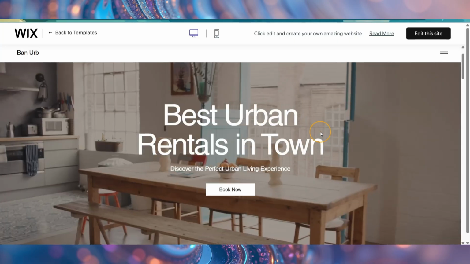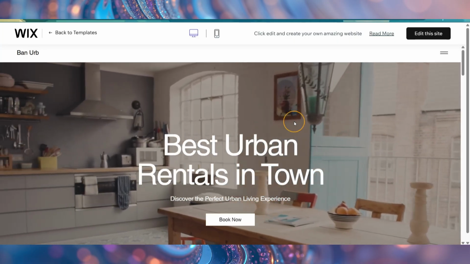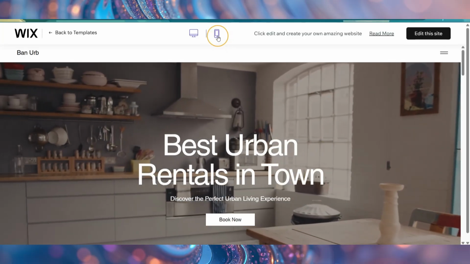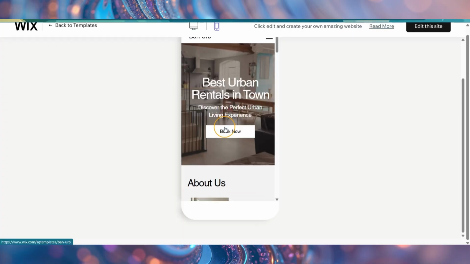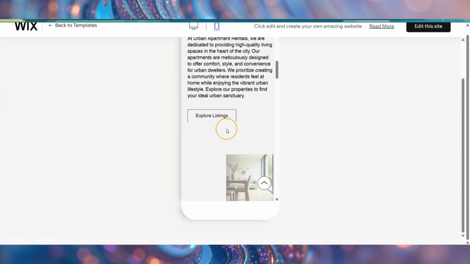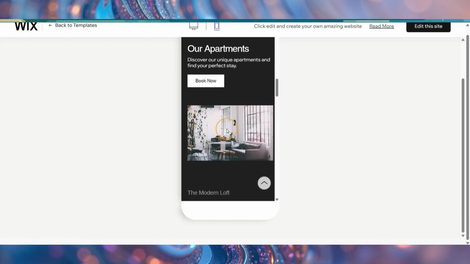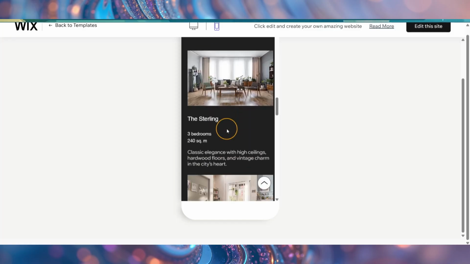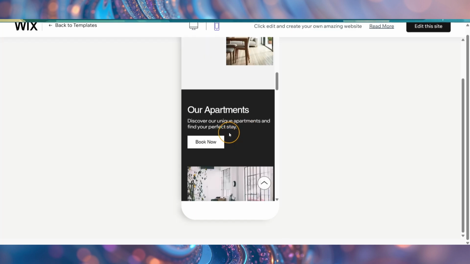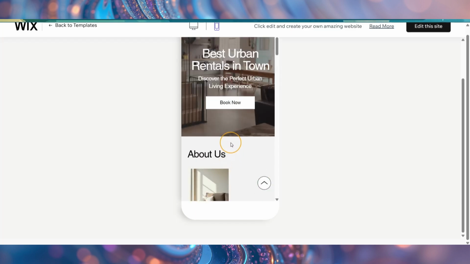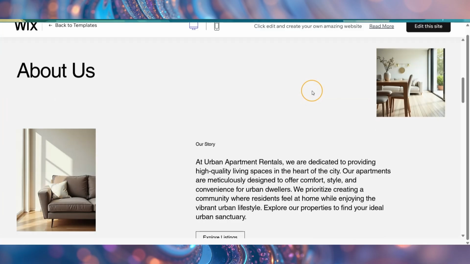Also, test its responsiveness on mobile devices. Click on the mobile icon over here to enter the mobile preview mode. Ensure it looks clean, professional, and easy to navigate on a phone, since most potential guests will discover your property via mobile devices.